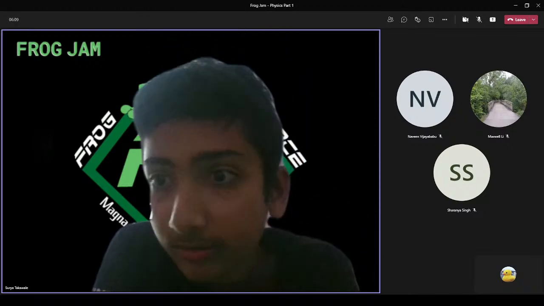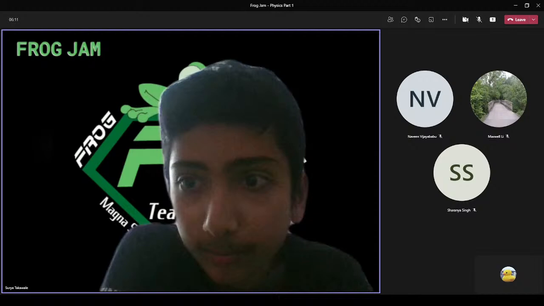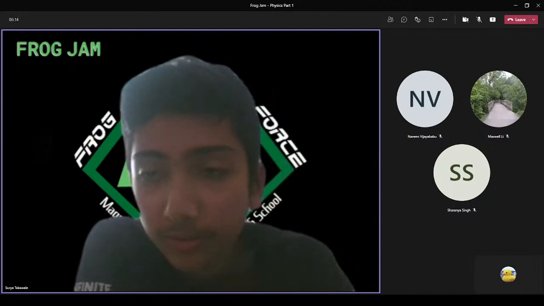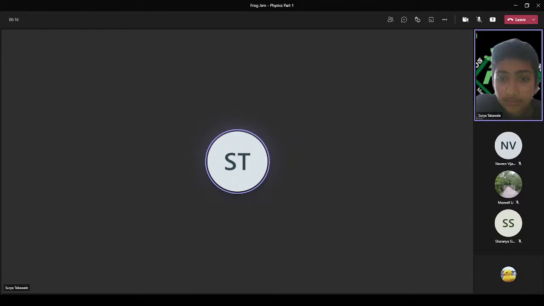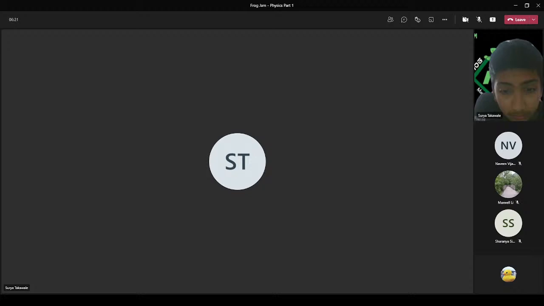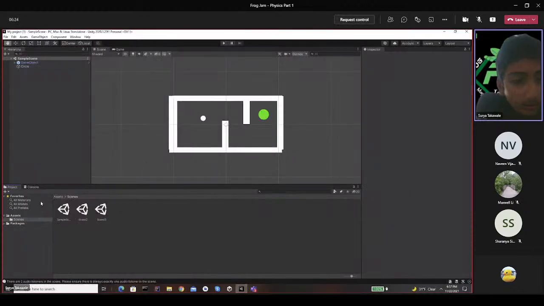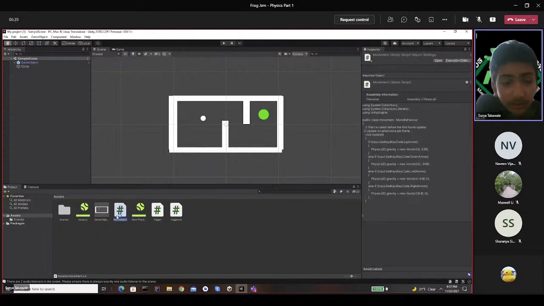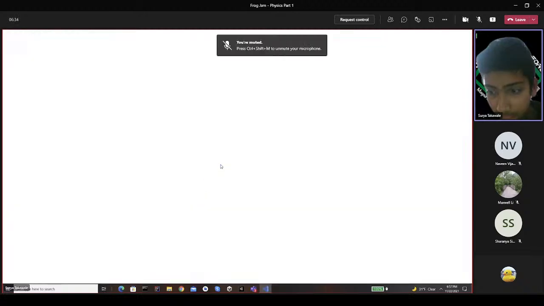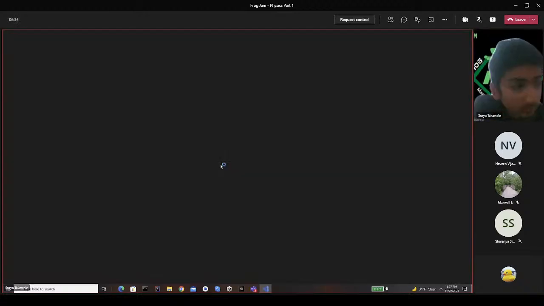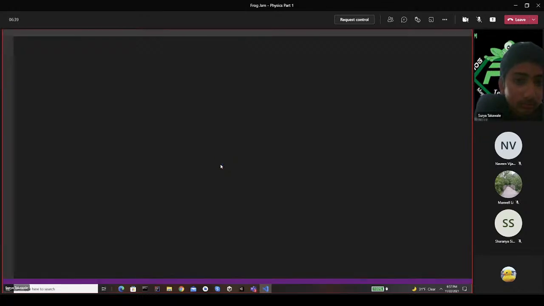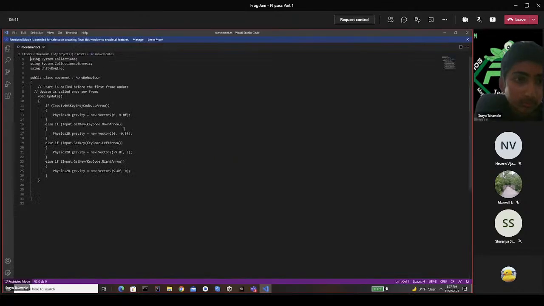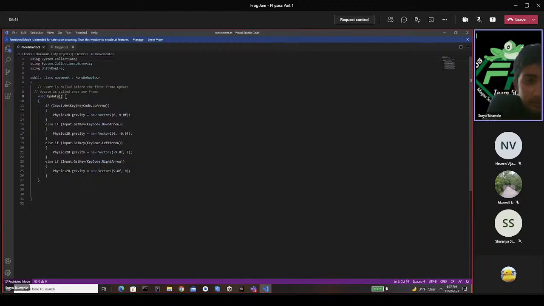Thank you, Sharanya. So I will share my screen once again, and I can explain to you how the code part works in Unity. If I go to my assets, then go to the movement one, I can open it in Visual Studio Code. Okay, so here's the code for the movement.